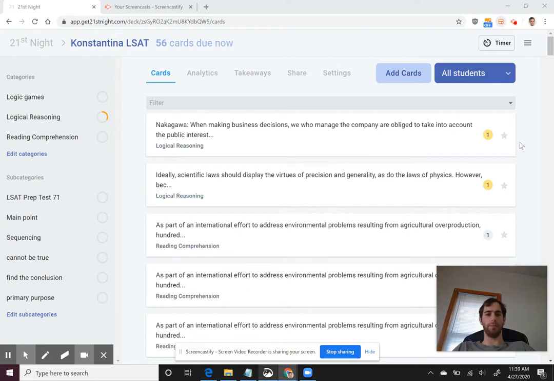Let's take a look. So here's a deck of one of my students. As you can see, this is an LSAT deck. So I use 21st Night not just to help my students remember content like vocabulary or equations, but also remember skills like how to do reading and logic problems in the LSAT.